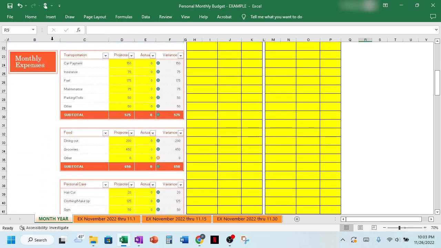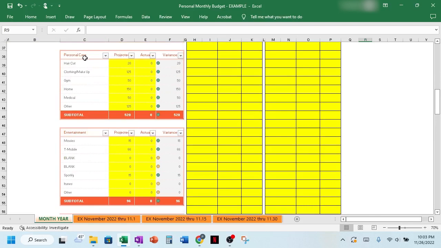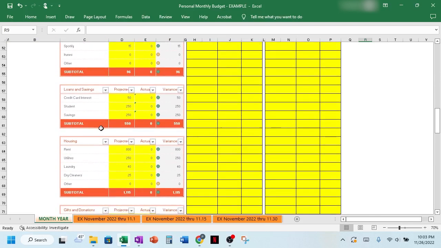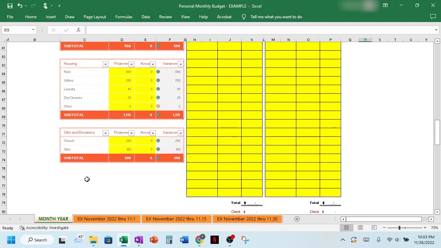Then we have our monthly expenses, broken down into different categories: transportation, food, personal care, entertainment, loans and savings, housing, gifts and donations. Again, you could add different subcategories or broader categories. You could do whatever you want with this budget. That's the beauty of it. Make it personal, make it yours, so that it's not like a chore.